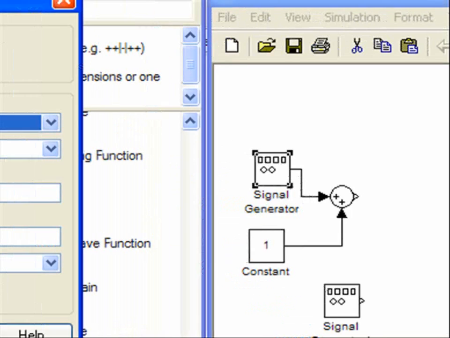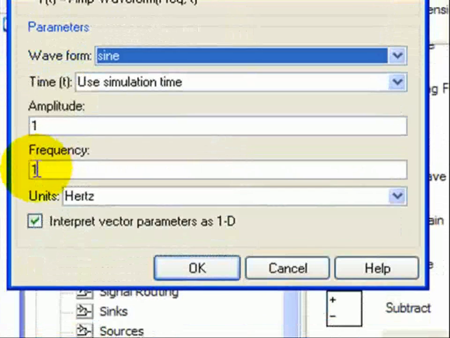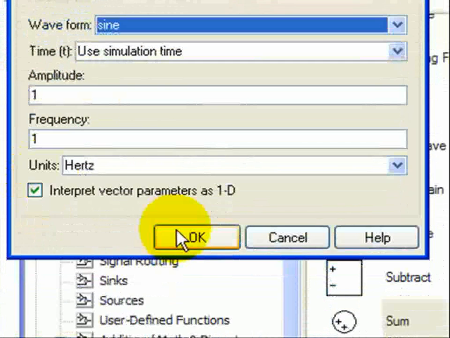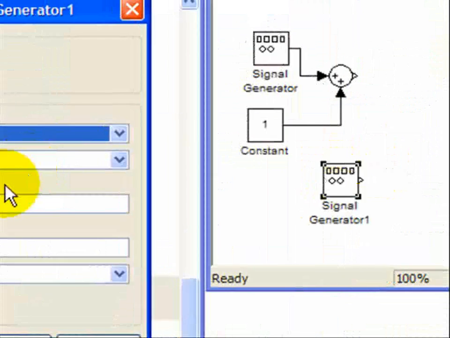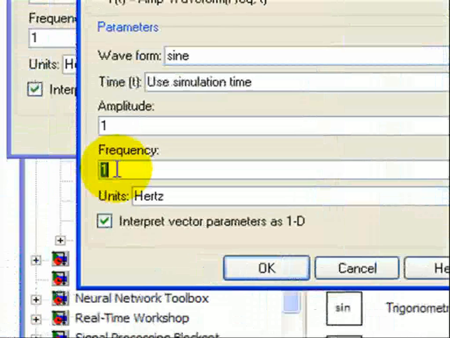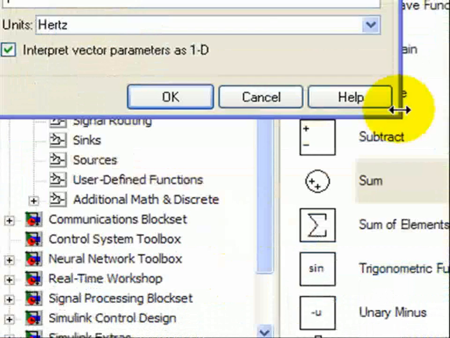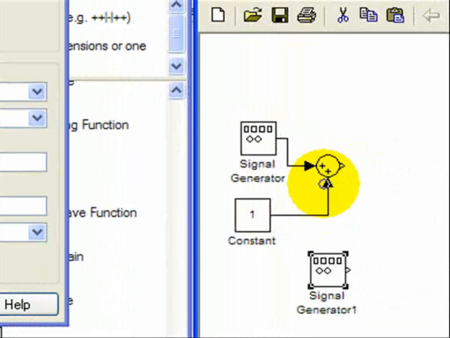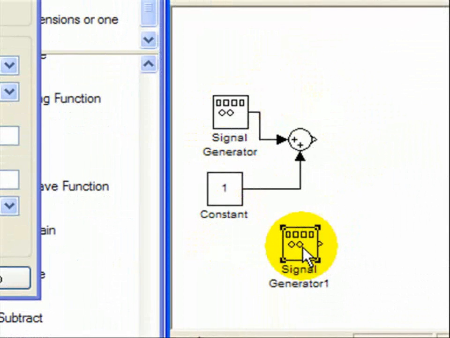The signal generator has an amplitude of 1 and a frequency of 1 Hertz. And the signal generator for a carrier should have a higher frequency, so we'll change it to 20, at least twice the highest frequency of our message input. And then we're going to take this message right here, multiply it by this carrier.